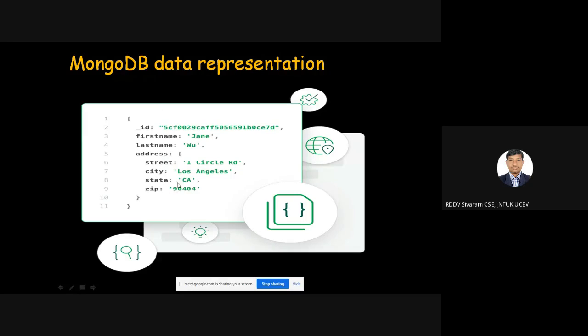So this is how the JSON file looks. MongoDB will use JSON files connected to tables. A collection is a group of one or more documents.